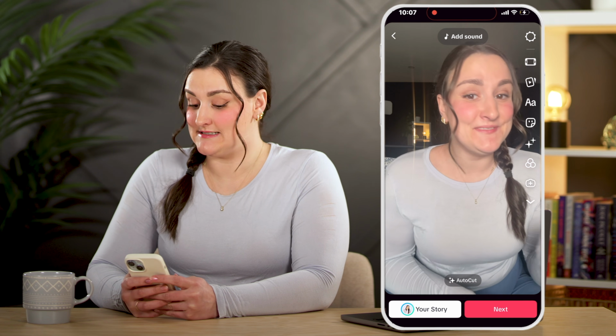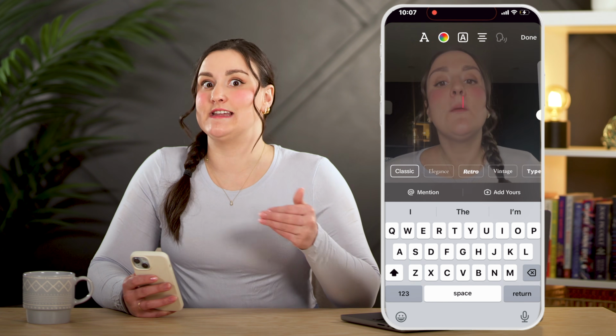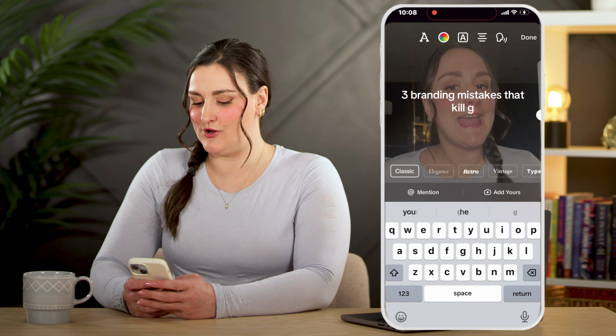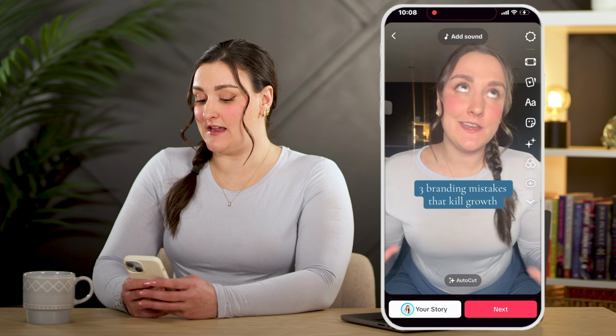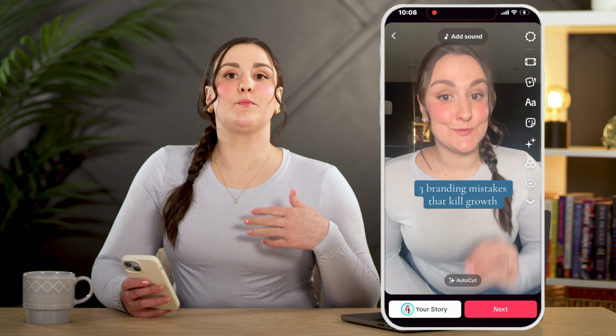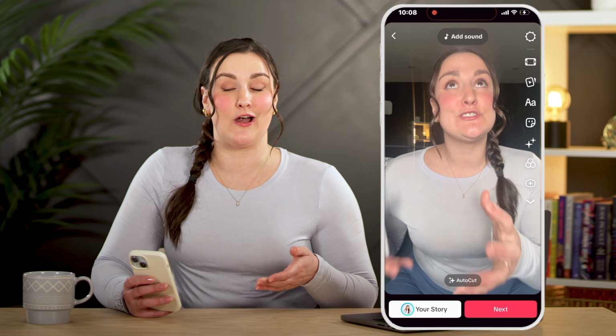Most people don't know this, but TikTok actually scans the text inside your videos for search rankings. This means that adding keyword-rich text overlays isn't just a design choice, it's a TikTok SEO strategy. In the TikTok editor, I'm going to click text and type my video's topic using searchable keywords. So instead of mistakes I made in my business, I'm going to type 3 branding mistakes that kill growth. Then you want to adjust the timing so that takes up at least the first 3 seconds of your video. We do this for 2 reasons. TikTok prioritizes videos with on-screen text for SEO, and it also acts as a hook, grabbing attention instantly.